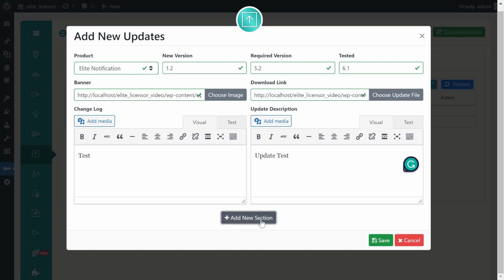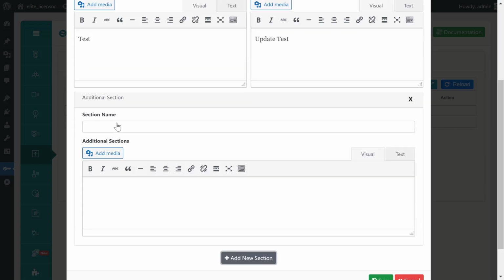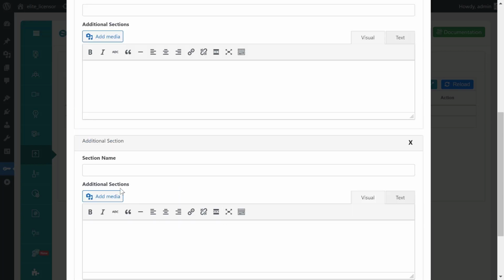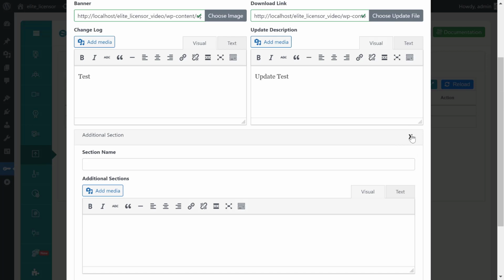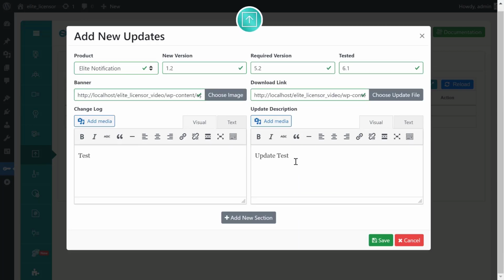Also, if you want, you can add the custom section. In this section, you have to give the section name and additional section. If you want, you can add more additional sections by clicking on Add Additional Section button. You can also delete an additional section by clicking on the right top cross icon. After finishing, click on Save.